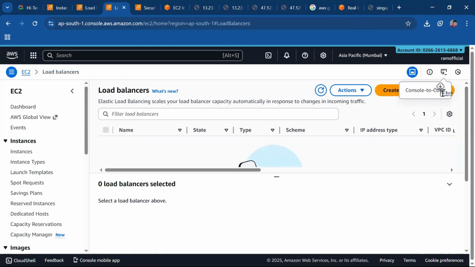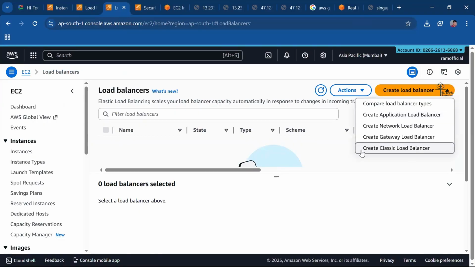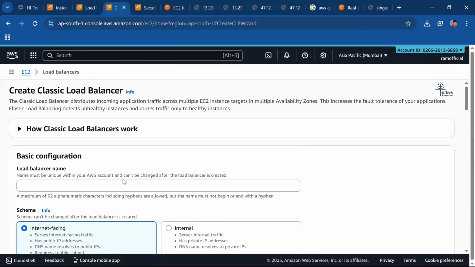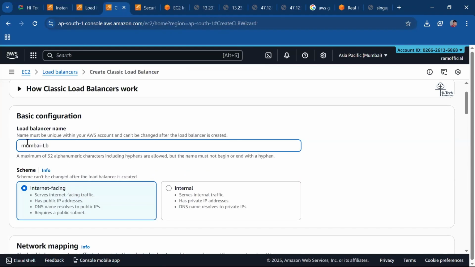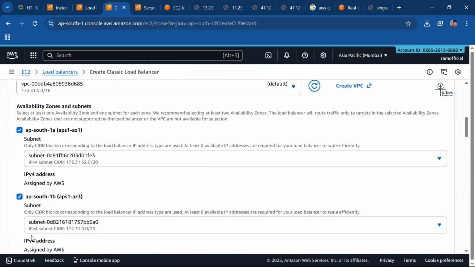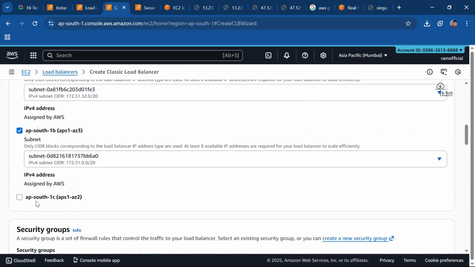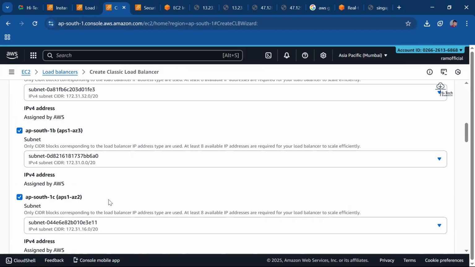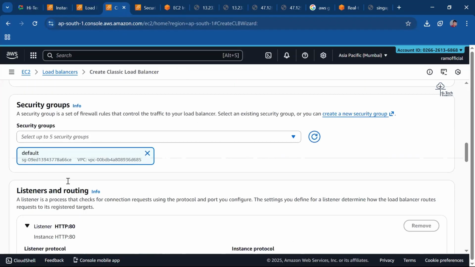In Mumbai, we also don't have any load balancer, so let's do the creation. Classic load balancer. I'm just naming it Mumbai LB, and internet facing. Okay, let's select the subnets like we did just before. And here also I selected the security group.